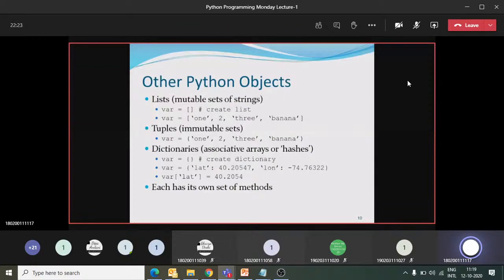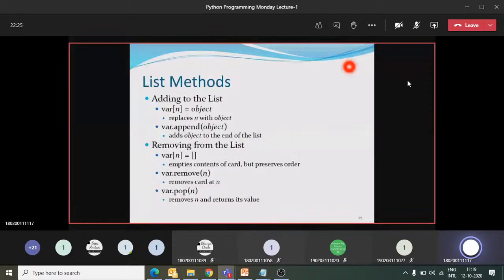List methods, adding to the list: variable square bracket n is equal to object. Replace n with object, and we can do this so that when variable square bracket has n, we can replace n with the object. And next, variable dot append in round brackets with object adds the object to the end of the list. When we want to add an object at the end of the list, we put it in variable dot append brackets and it gets added to the end of the list.